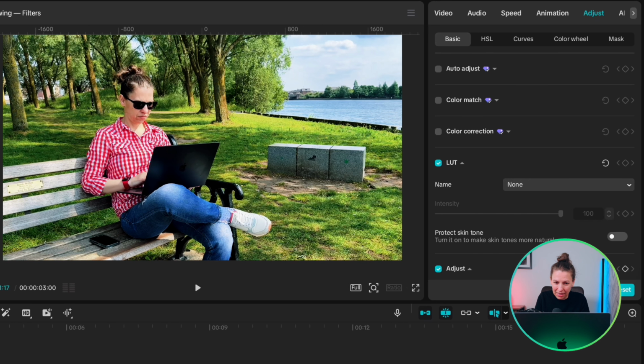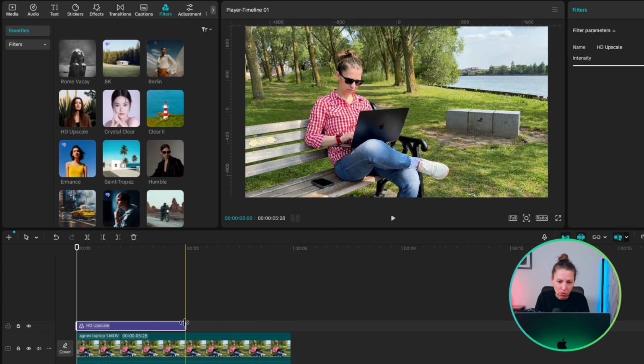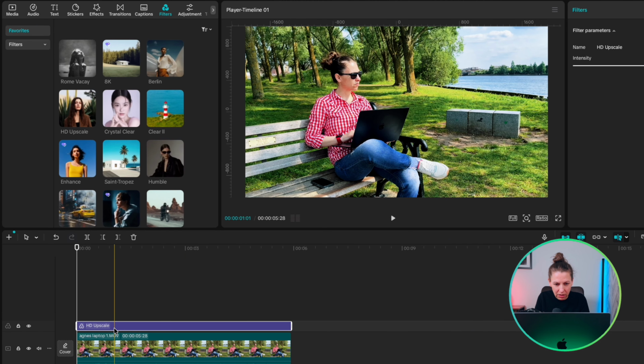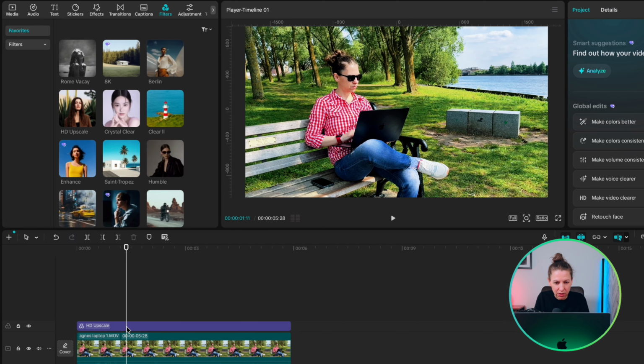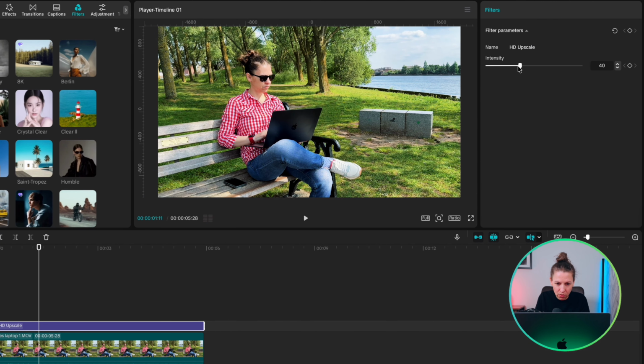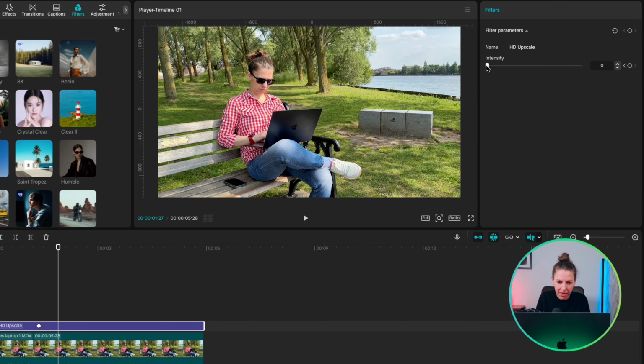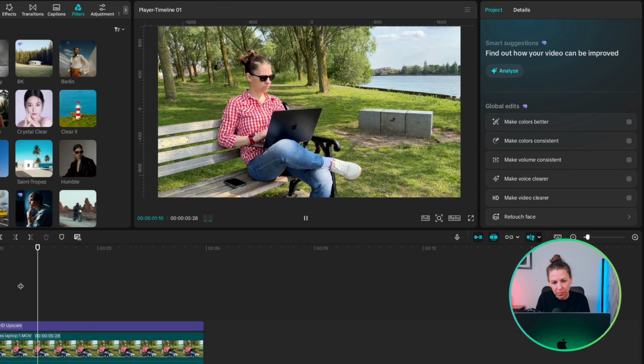Now, the same thing inside filters. Apply a filter to your clip, drag it all the way so it covers your entire clip. Move your playhead to where you want the grade to start coming in. Set the intensity to 0 and add the keyframe. Move forward and bring the intensity back to 100. Second keyframe sets automatically. Play it back. And just like that, your clip goes from color to black and white.